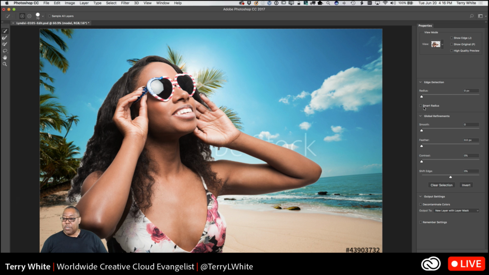I usually turn on Smart Radius, and I usually increase that Smart Radius by 4 or 5 pixels. What Smart Radius does is it kind of smooths out the edges that should be hard and feathers out the edges that should be soft. So instead of it being a blocky cutout around her dress, it'll be a nice smooth edge around her dress. So that takes care of that.